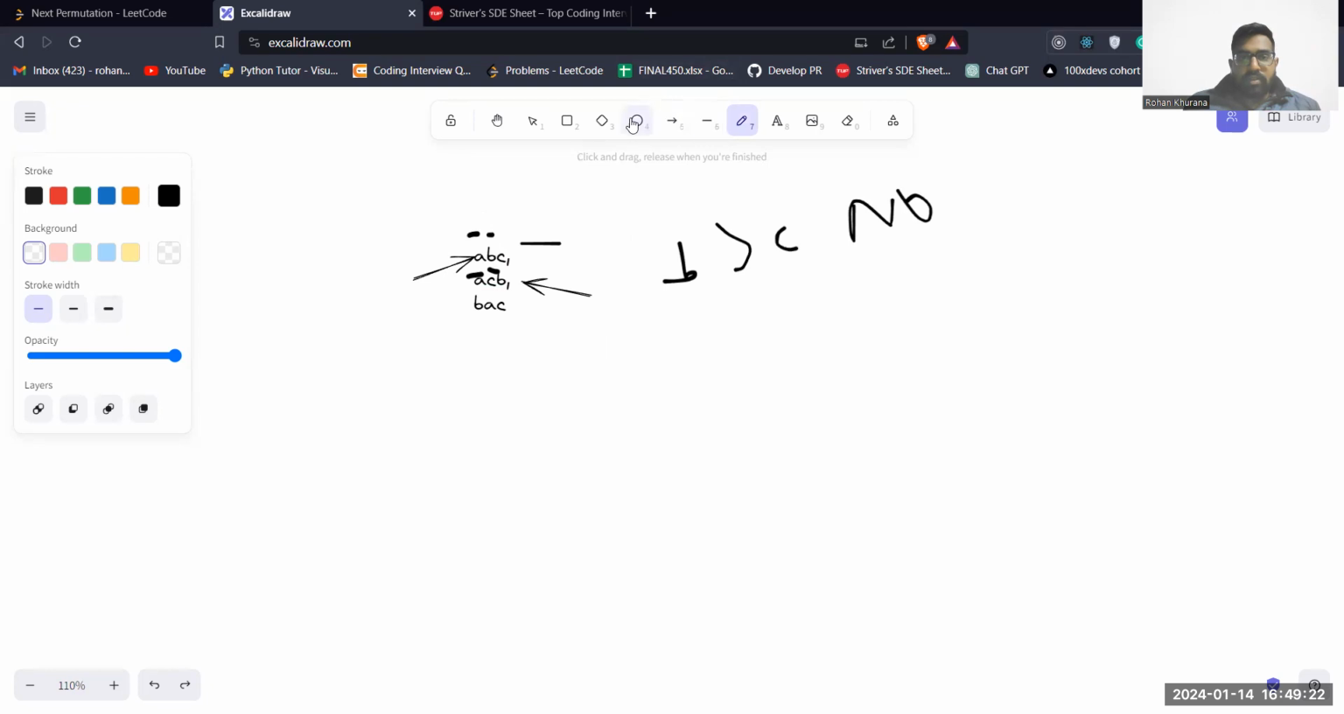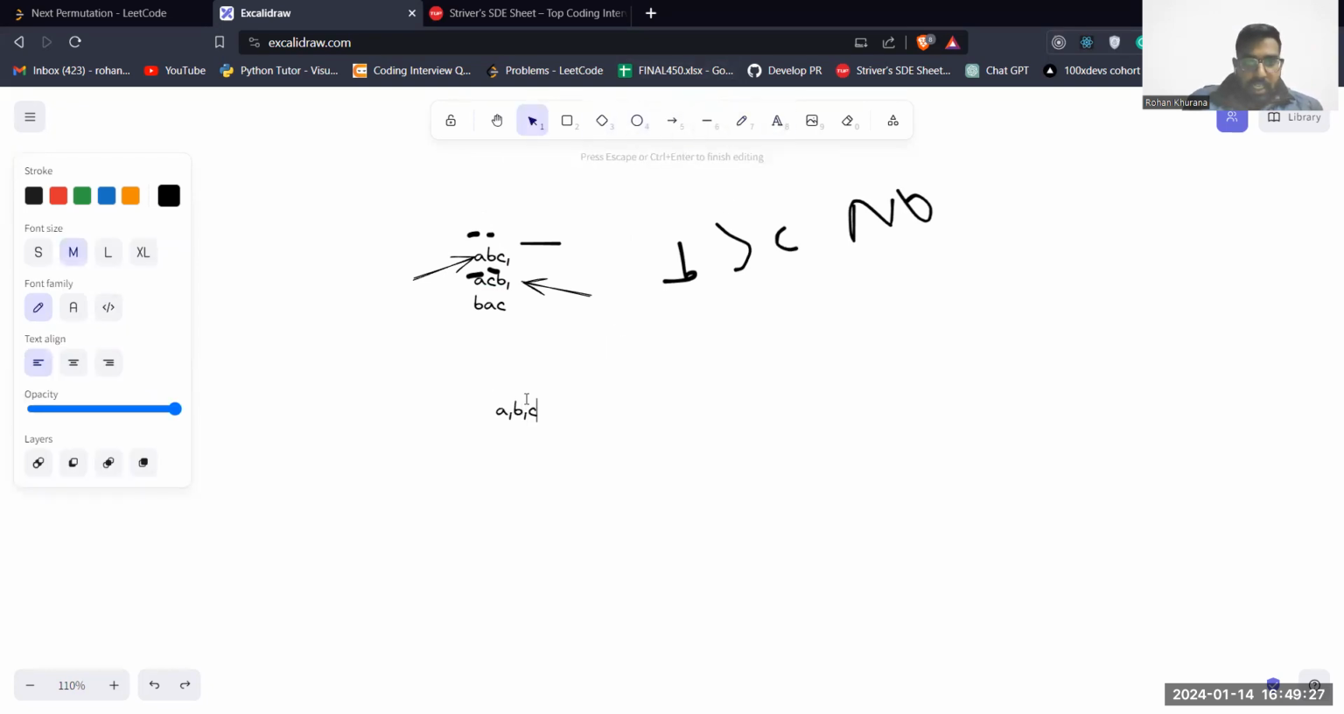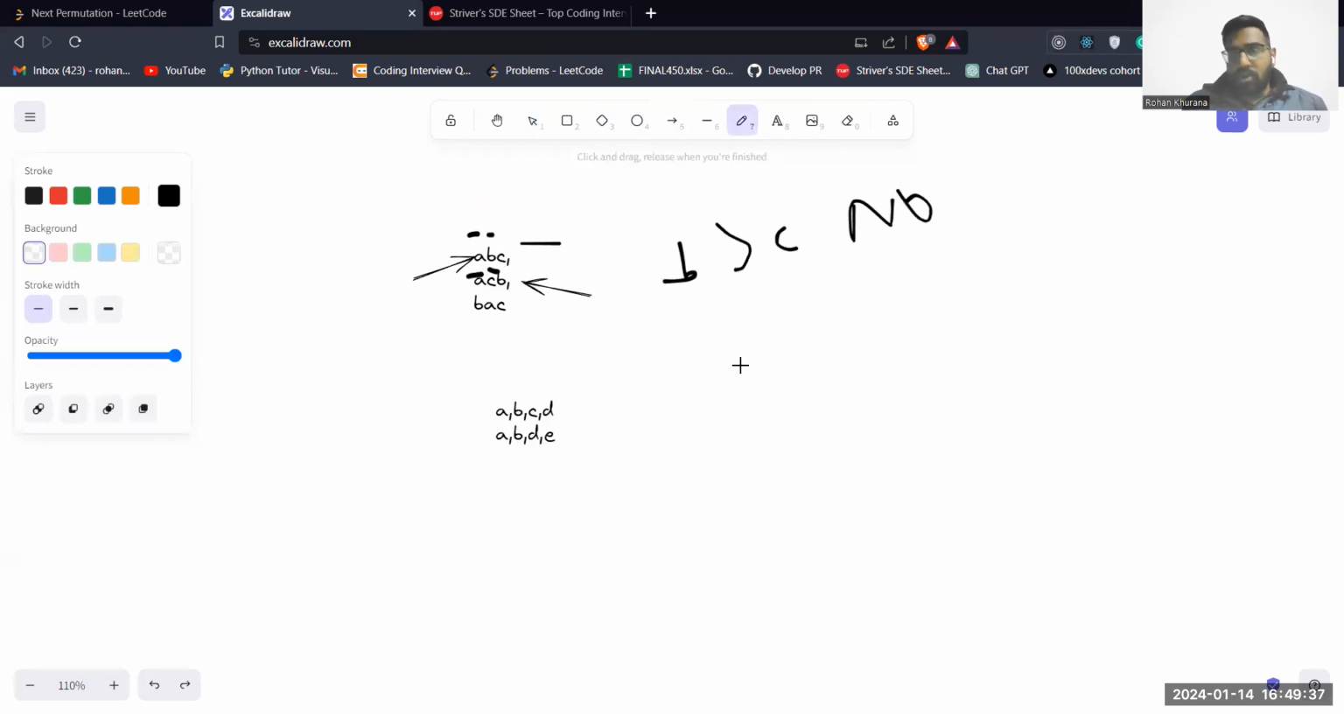Now, assuming I was given A, B, C, D, and I was given A, B, D, E, it doesn't really matter. You just need to figure out what is the longest common prefix. Now, what is the prefix? This is a very simple term. I don't know how to explain this thing, but I hope this is self-explanatory, like what prefix is.